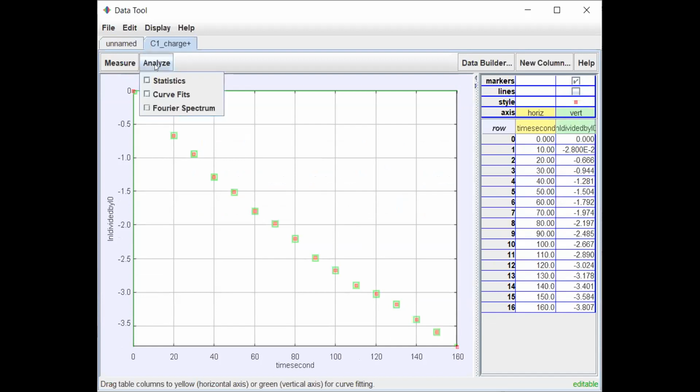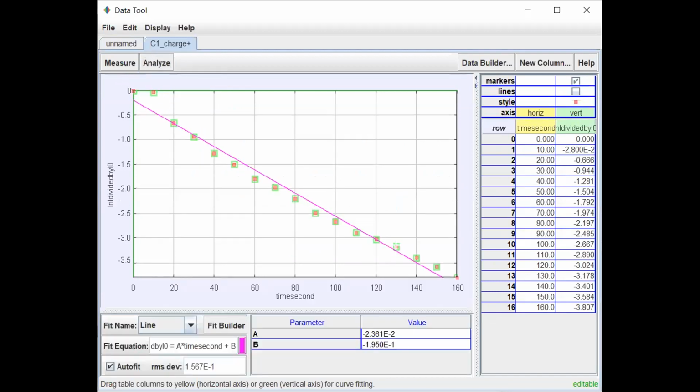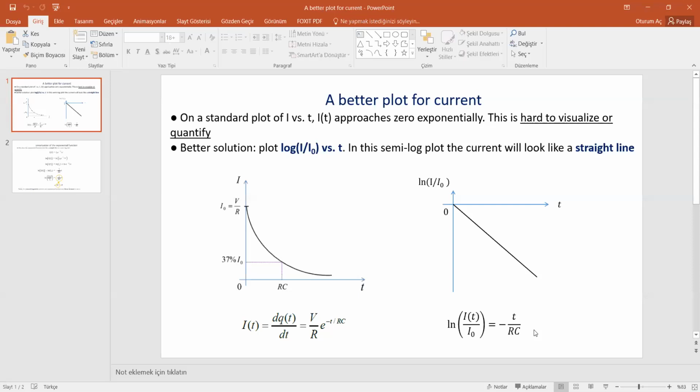After the data entry is finished, click the Analyze section and select the curve fits to plot the baseline. On a standard plot of I versus t, I approaches zero exponentially. After a time equal to R times C, the current I in the RC circuit has decreased to the inverse of e, about 0.37.